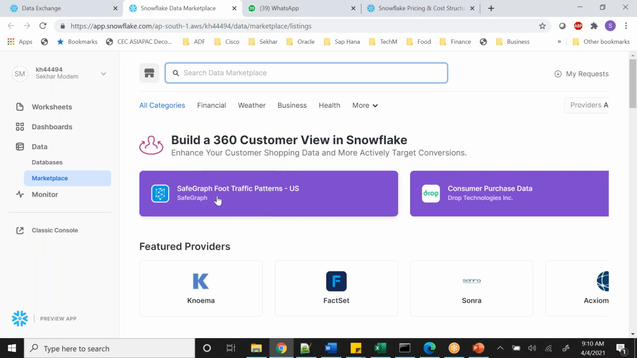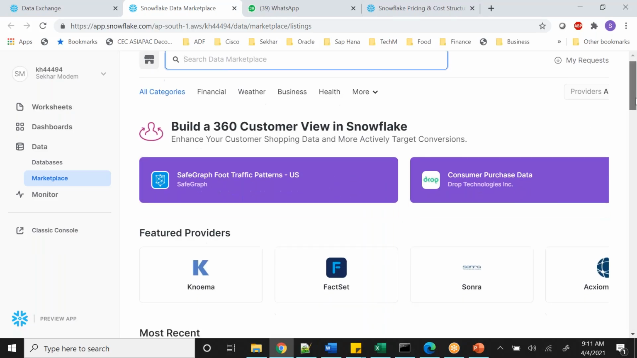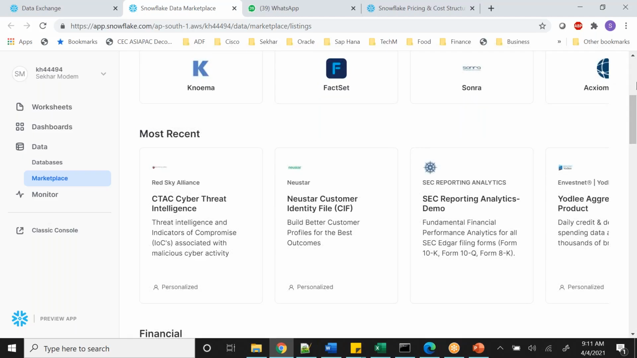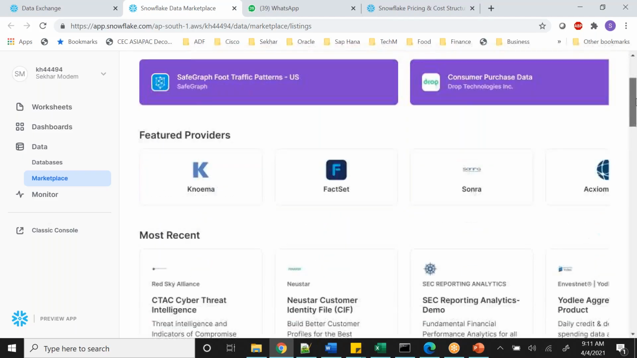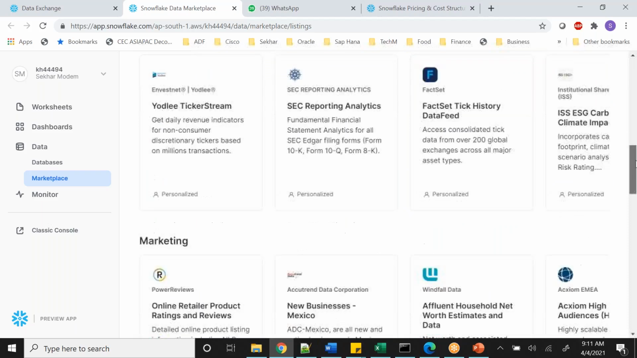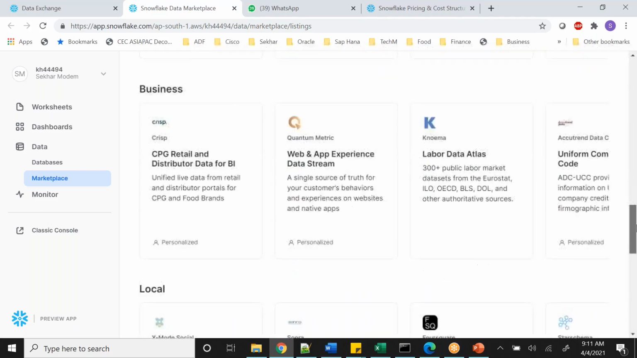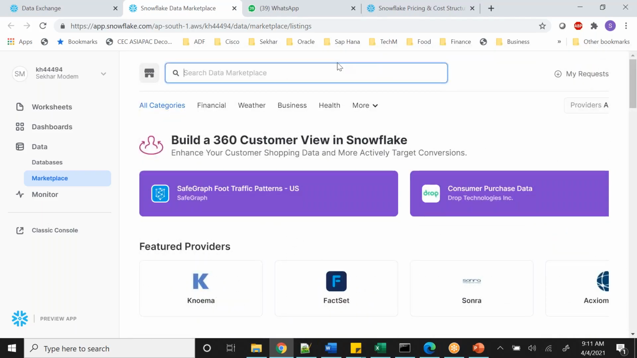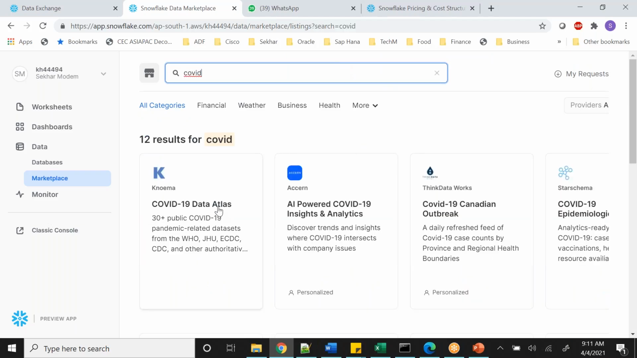SafeGraph, foot traffic patterns, US consumer purchase data. These are all the areas, and they have a bigger catalog: financial data, marketing data, business data. If you want to search, you can search. COVID-19 Data Atlas. So there are a lot of them. Most of them are free, and some of them you have to pay for.